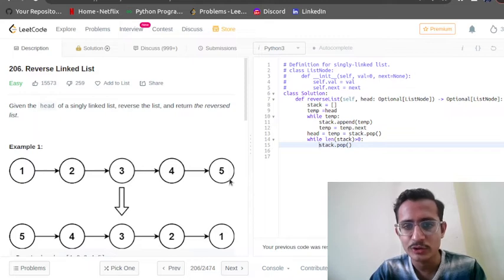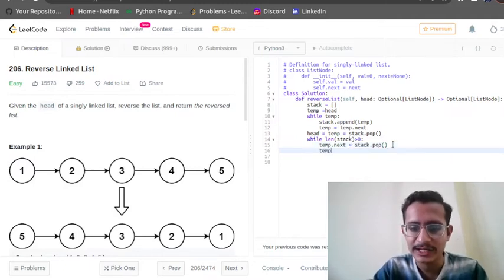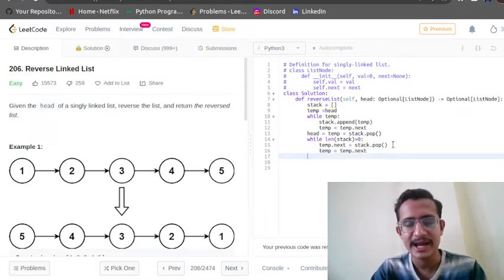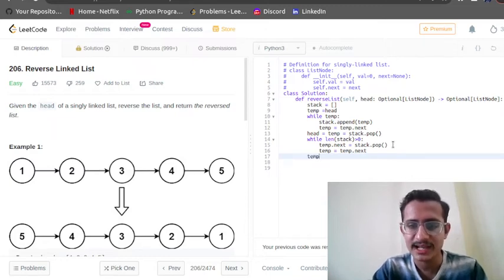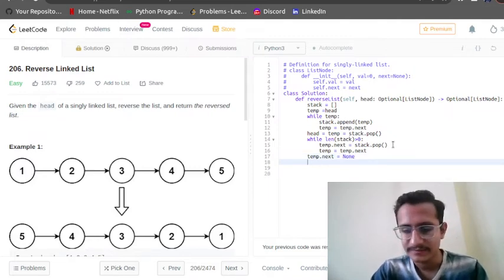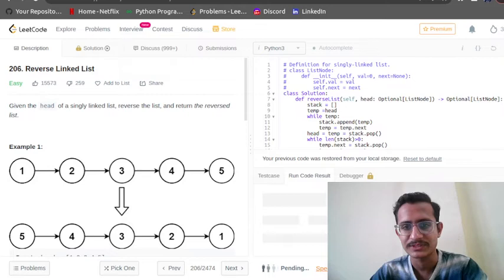Where do we need to store this 4? In the next of temp. So temp dot next equals stack dot pop, and then we move our temp, so temp equals temp dot next. Perfect. So we have traversed the entire thing in the backward direction. Once we reach the last element, temp dot next equals none. This is done, and then we return head. Let us try to run this code, and I hope this will work absolutely perfectly.